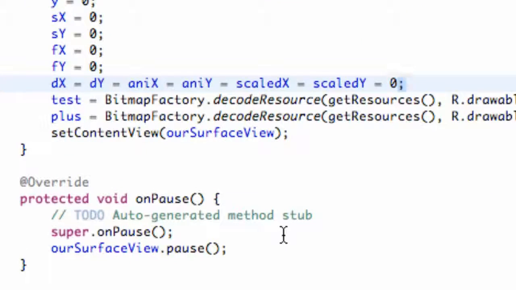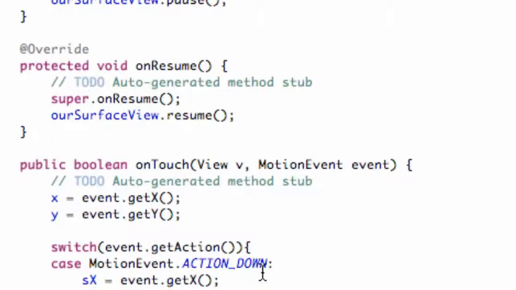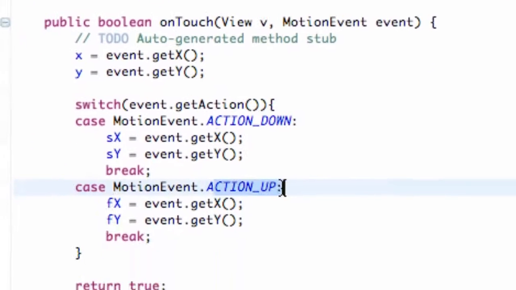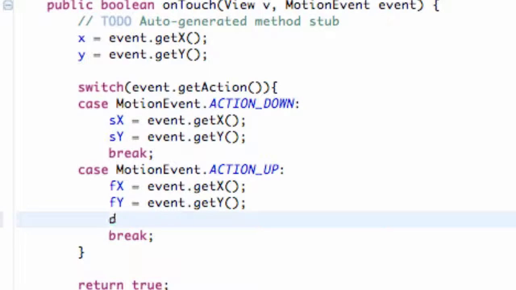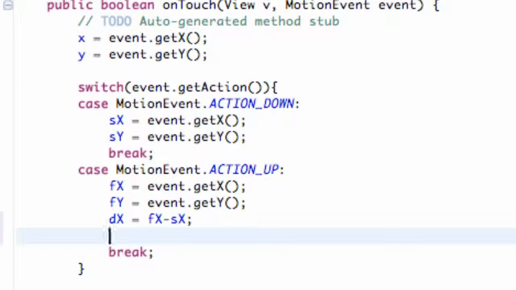So now we're basically going to go into our up motion event right here and set up our changes, our dx and our dy. Our dx is going to be the change in the x direction. So we're going to say our final x minus our starting x, and that'll give us the change in the x direction. And then we're also going to say dy is equal to our final y minus our starting y.